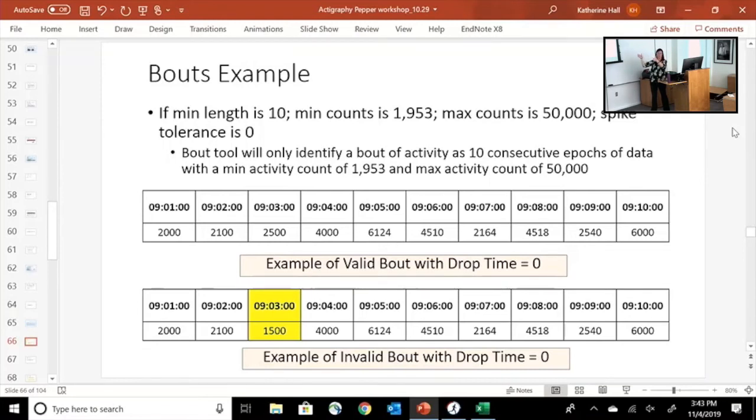And how many minutes apart do they have to be. So spike tolerance is the least tolerant of them all, saying I will not allow any of those cells to be outside of that scale of counts per minute. And so we'll only identify a bout of activity as 10 consecutive epochs of data with a minimum of 1953 and a max of 50,000.